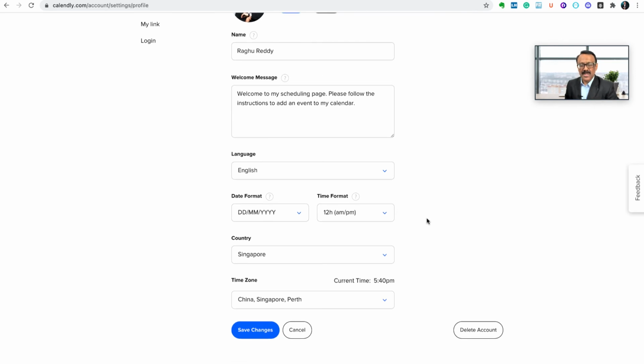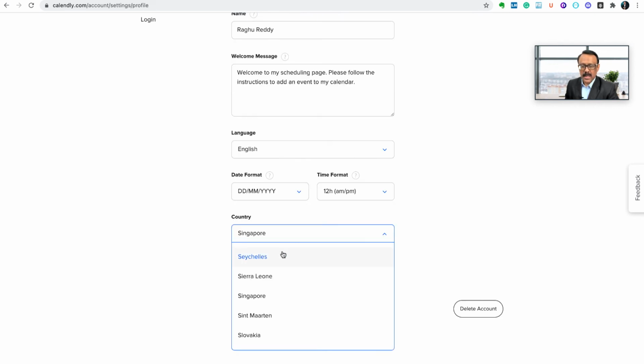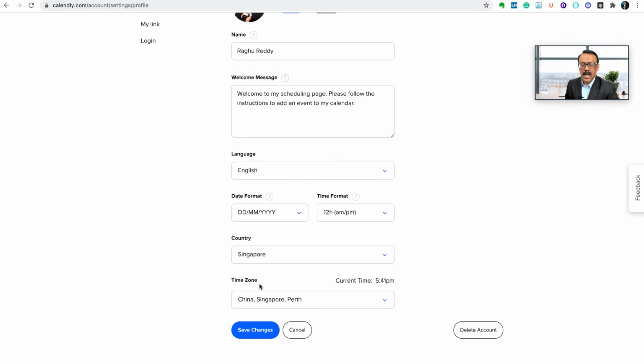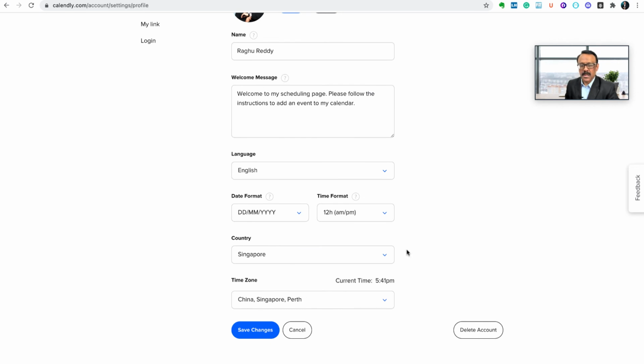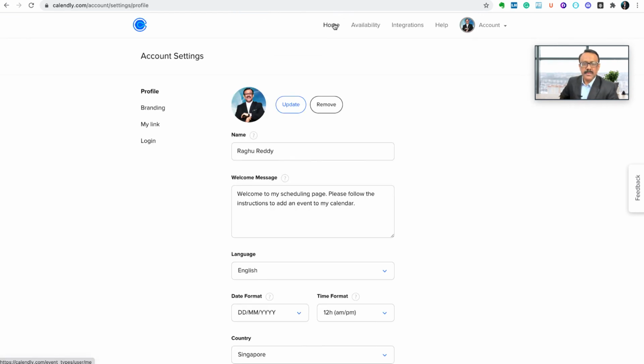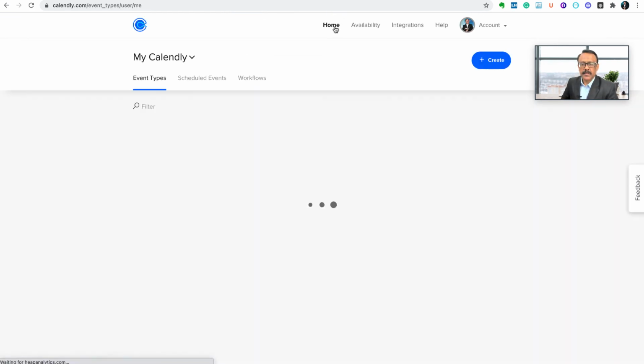But the most important thing is to set up the country that you are in. You need to select the time zone for the country that you are in. Since I'm here in Singapore, I select Singapore, and make sure to select the correct time zone of your country. You could click here and select the time zone. Right now it's Singapore for me, so I'm going to select Singapore time zone and save the changes. Once we have saved the changes, we go to the home page.